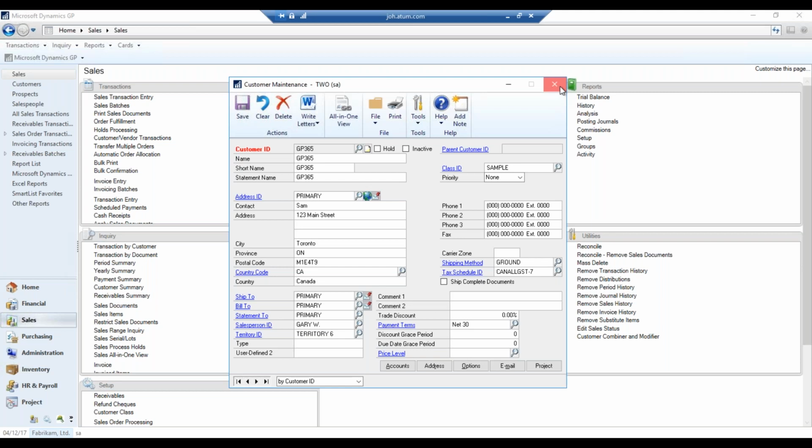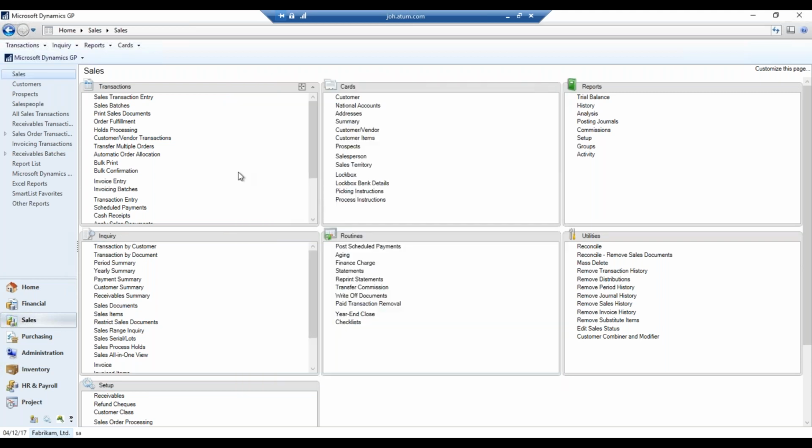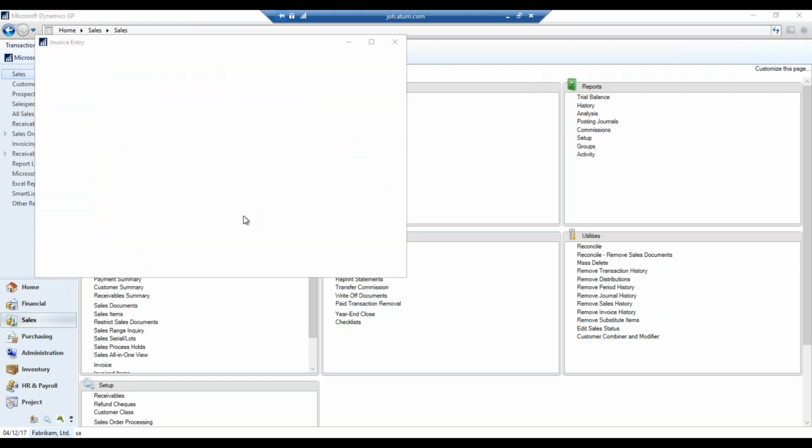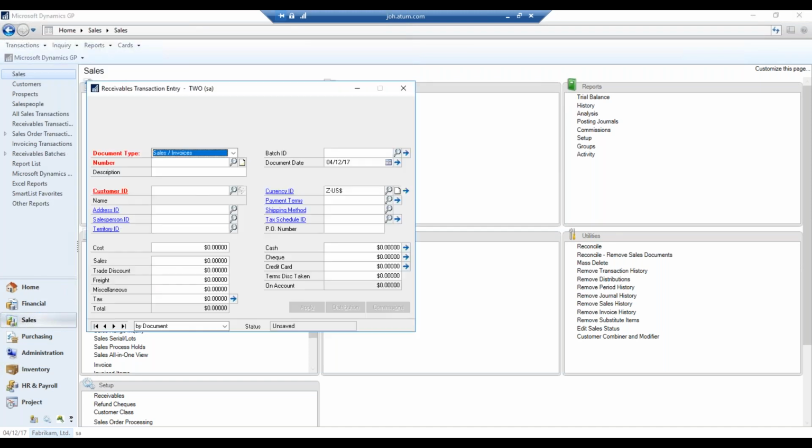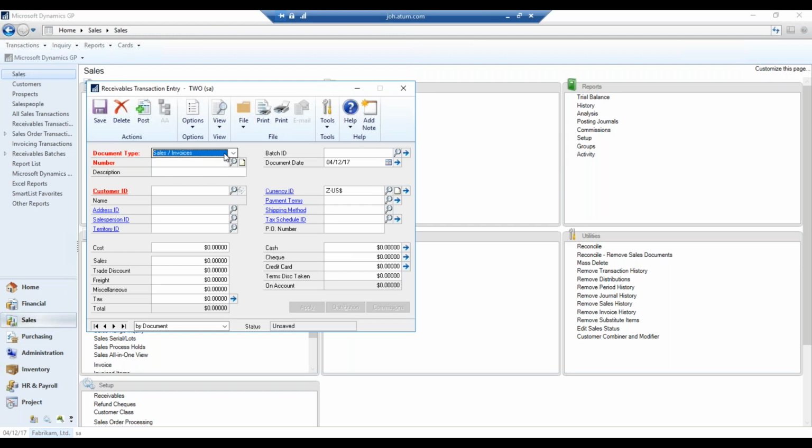Now that I've got a customer, let's go ahead and create an invoice. So we're going to go into transaction entry here. My mistake. So from here, we're going to determine what we're entering, whether it's an invoice, a debit memo, a credit charge, what have you. This is essentially where you tell GP what kind of document, what kind of transaction it is that you're processing.